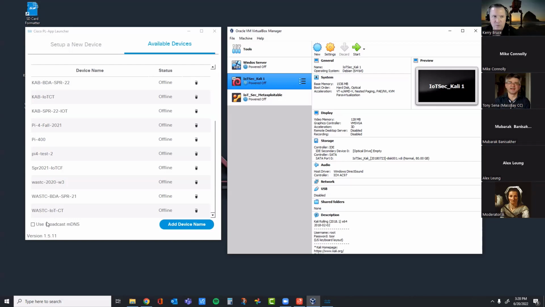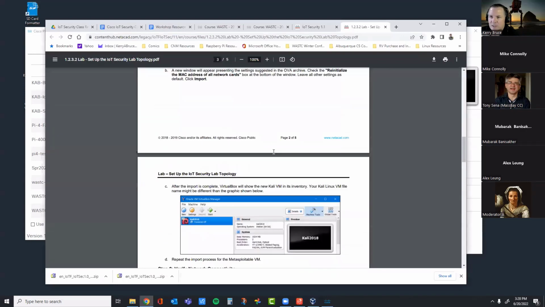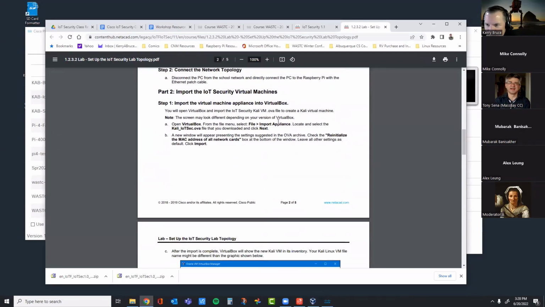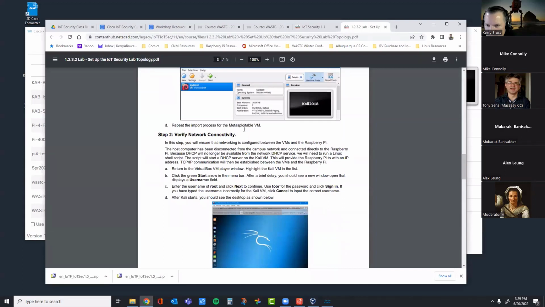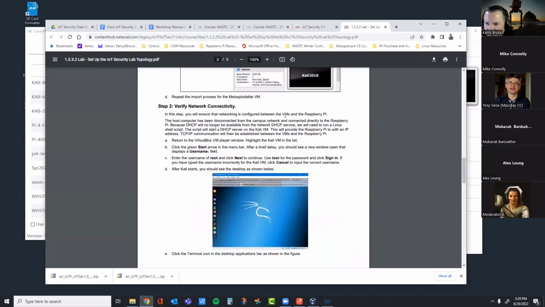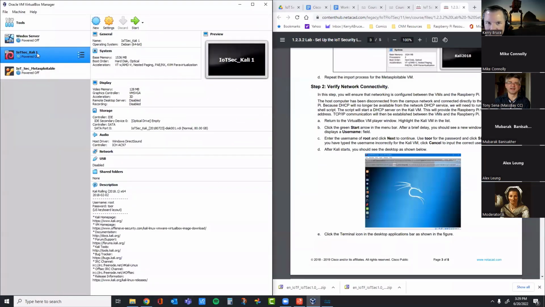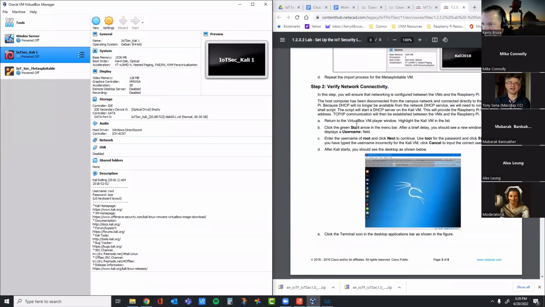So let's go through the lab here. To continue this topology lab, we set up the VirtualBox for Kali, we set up the VirtualBox for Metasploitable. In this step, we'll ensure the network is configured between the Raspberry Pi and the VM. This is where we're going to make sure that the lab side of our network is going to run. Turn to the VM player window, highlight the Kali Linux, and click the green start button. So Kali Linux start. After a brief delay, you will see a new window that's opened.